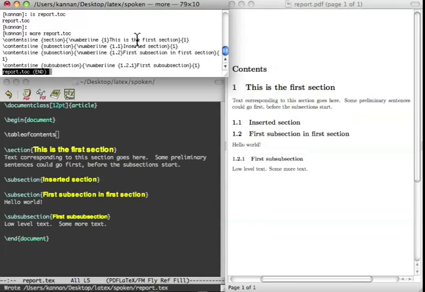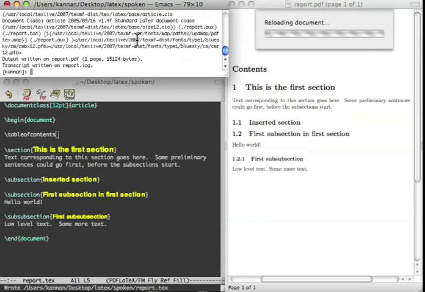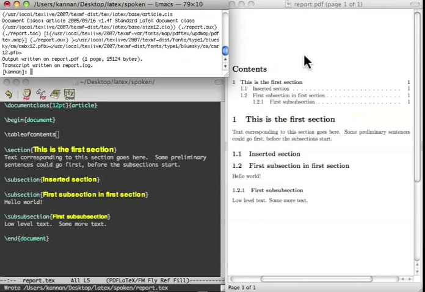Okay, let me recompile it. Okay, all the titles are now present in the contents page along with page numbers. Page number here is 1. It appears in the table of contents. This document has only one page. This two-time compilation procedure is applicable also to changes in titles.